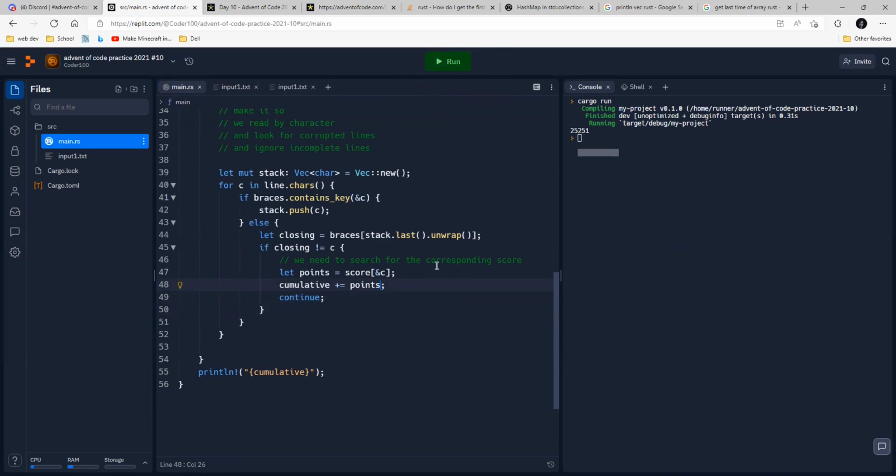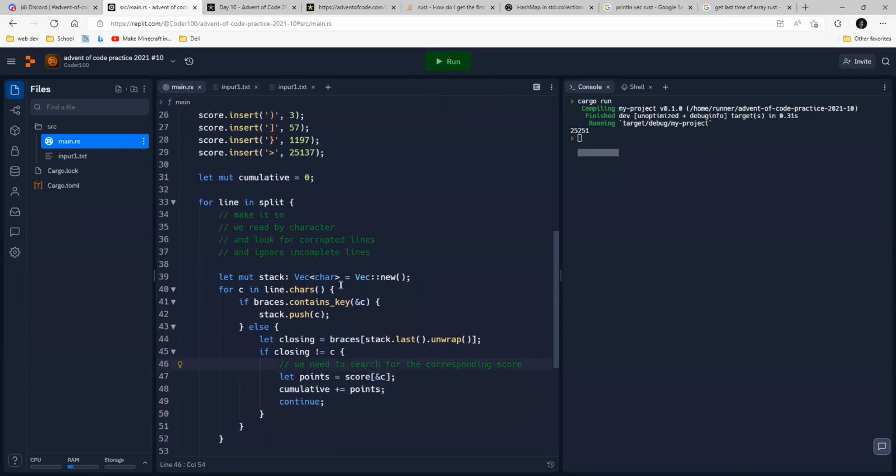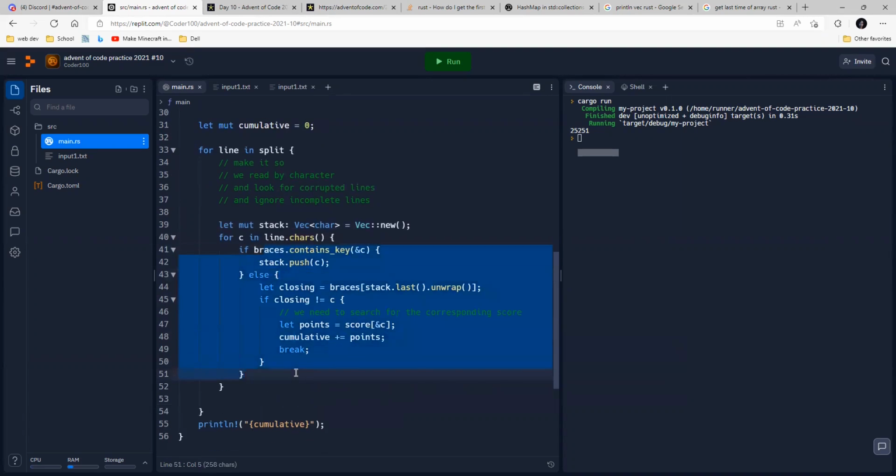What? Why? All right, because after each. Wait, no. You know, this shouldn't break. Yeah, right, my bad. This stops the entire line, not the entire program. And then you get 25,194. Why?